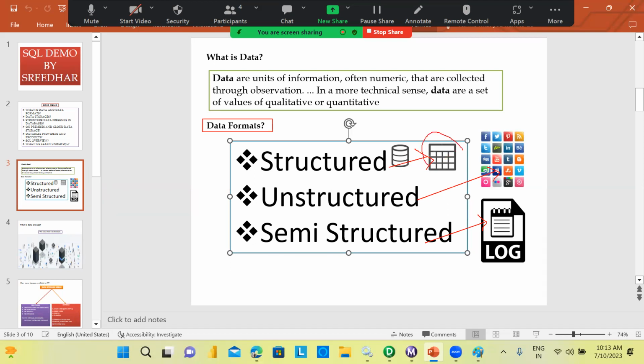Yes, what is meant by structured formatted data? Structured format means the data should be presented in an organized collection, or in a tabular manner. If we are storing data like this: employee ID or Aadhaar ID, Aadhaar name, and Aadhaar location. See, for all 107 crores of Aadhaar cards, we can store it.